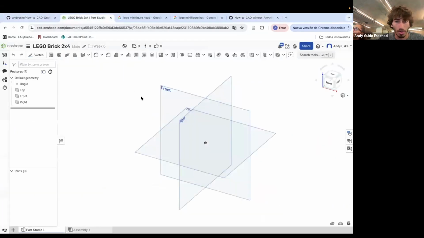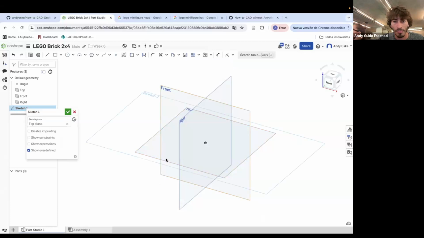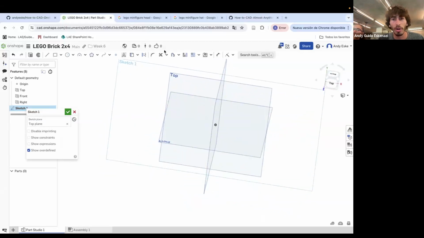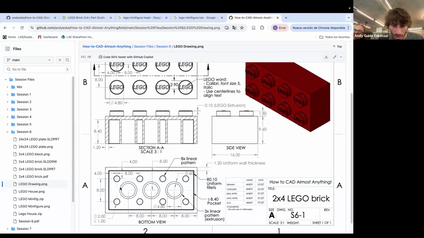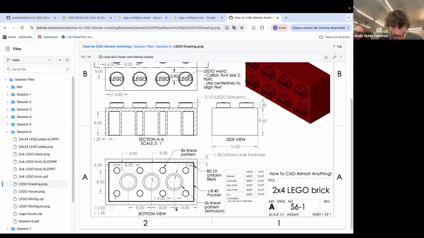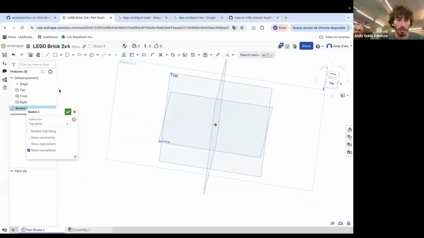Yes, so I'm gonna go here, I'm gonna do a sketch. I'll do it very quickly. I know from looking at the drawing that this dimension here is 8, 8, 8, 8, so that's 32. That's 8, 8, that's 16. So it's 32 by 16, the square, and then it's 9.6 tall. So let's start by doing that.